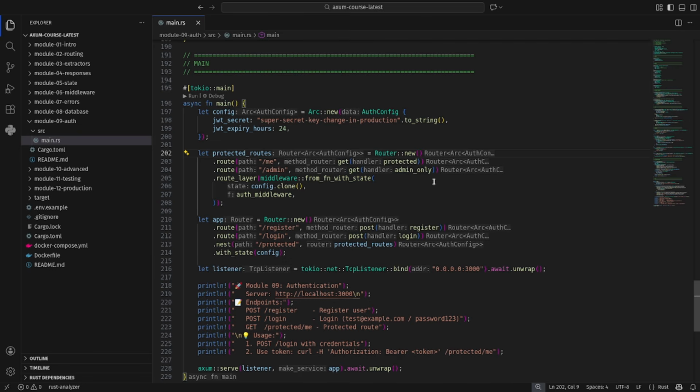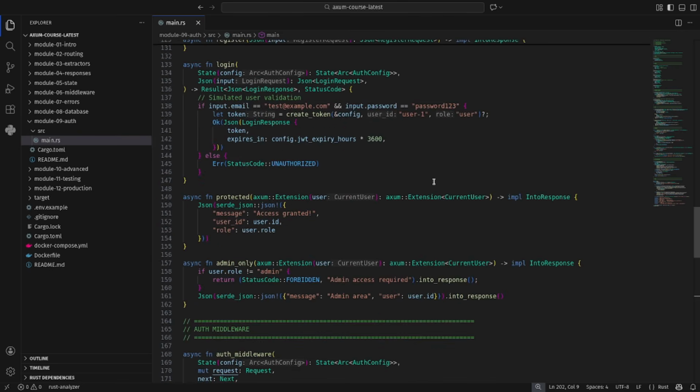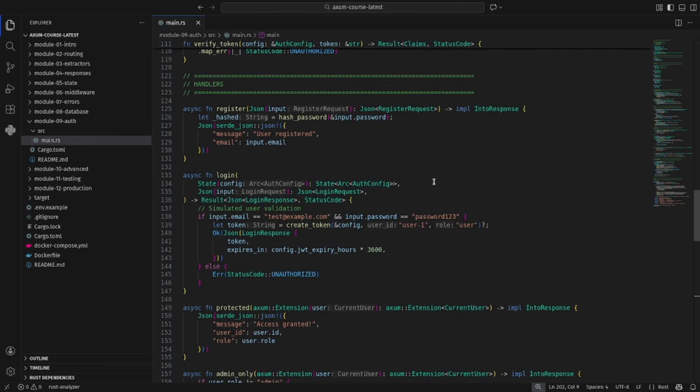Line 130 shows the login handler. This is where tokens are born. We receive email and password as JSON. In a real app, we query the database for the user. We verify their password hash with Argon2. If credentials are valid, create a token with their ID and role. Return it as JSON with expiration info. If invalid, return 401. Don't say why it failed, just invalid credentials. In this example, we use hard-coded credentials for demonstration: test@example.com with password 123. In production, always check the database.